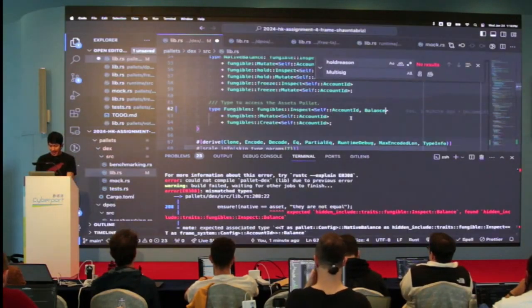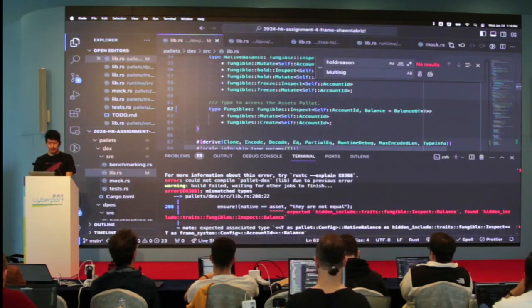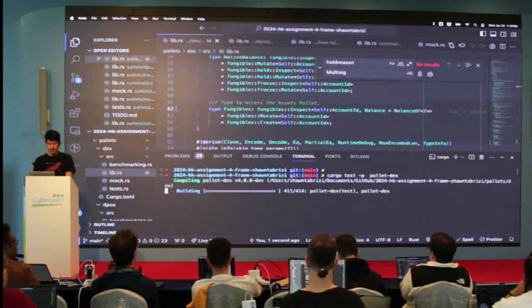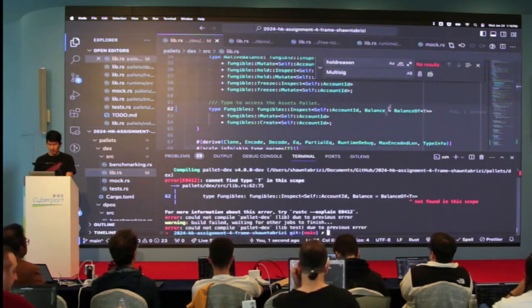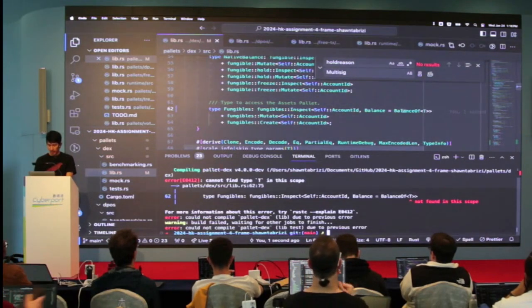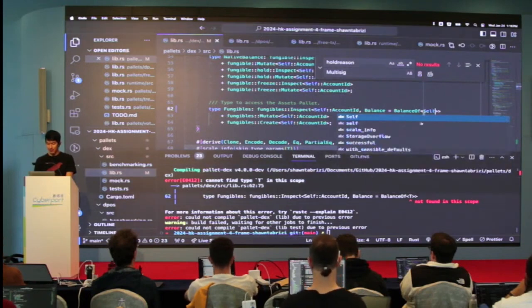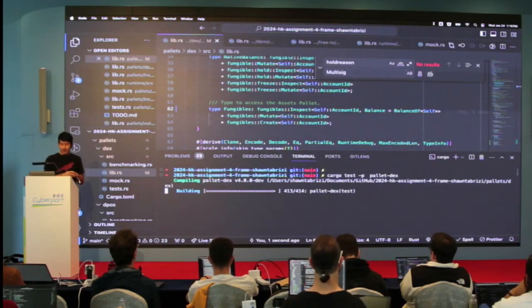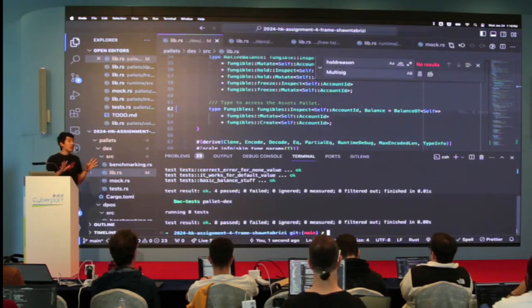I can do balance equals balance of T, right? Oop, no T in scope. Okay. Oh, Self. Thank you. Whoever said that gets a gold star. There, and it works. See what I've done?